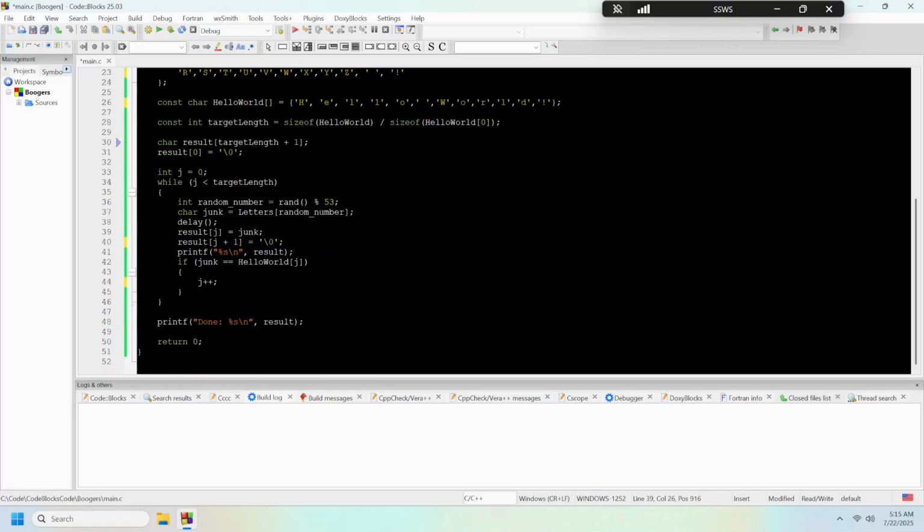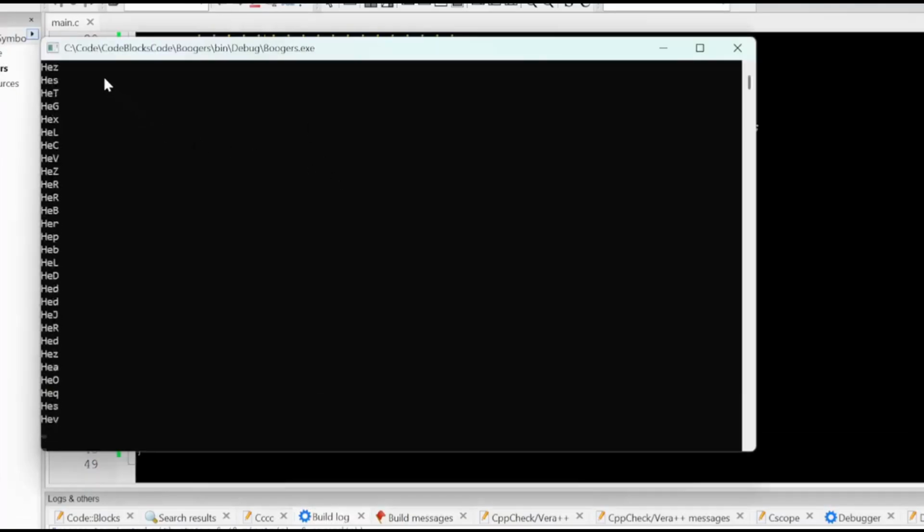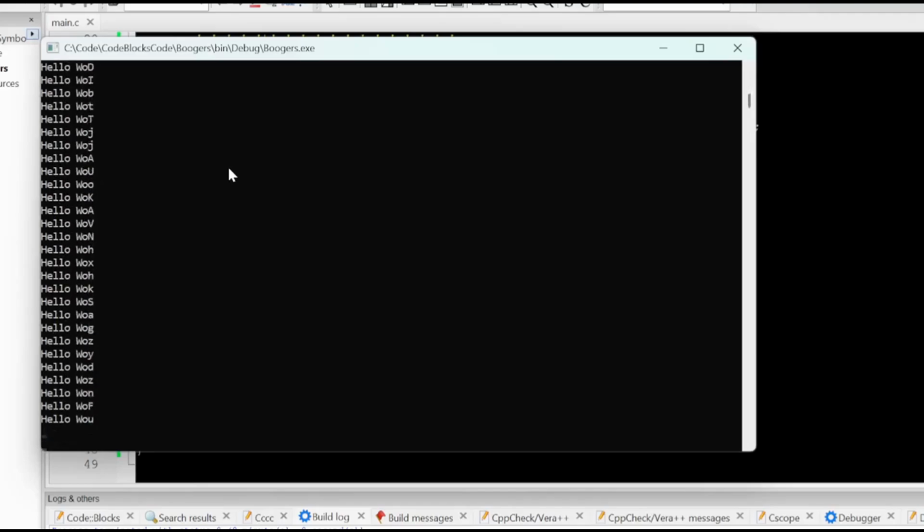And yeah, if we build and run it, you can see it's running through the program. Uh-oh. Okay, cool. It did the space. And it's done. It's almost done. It'll get there.